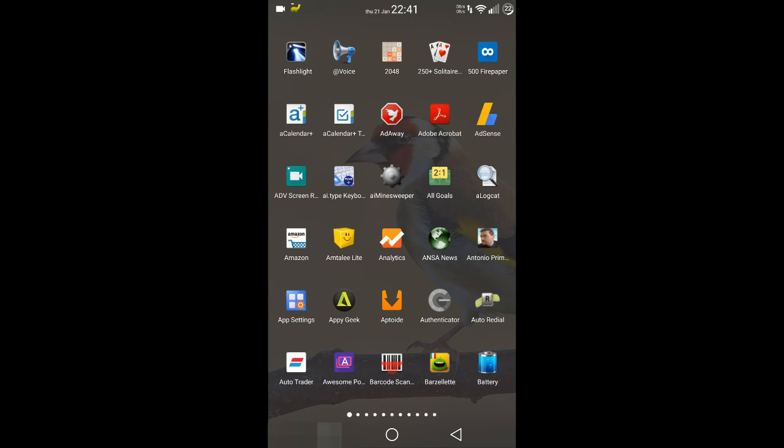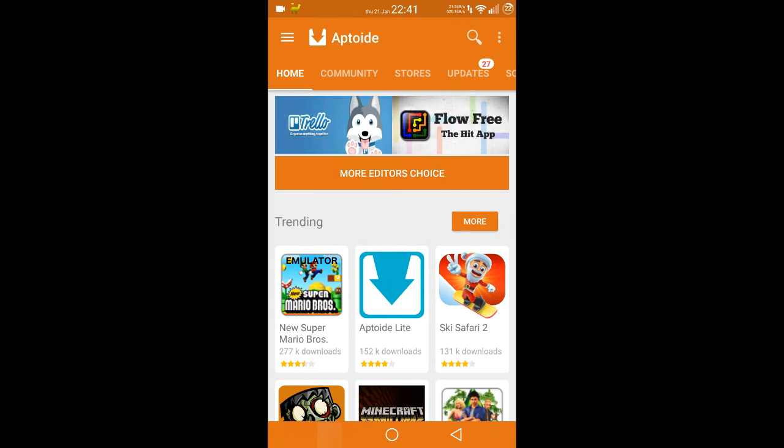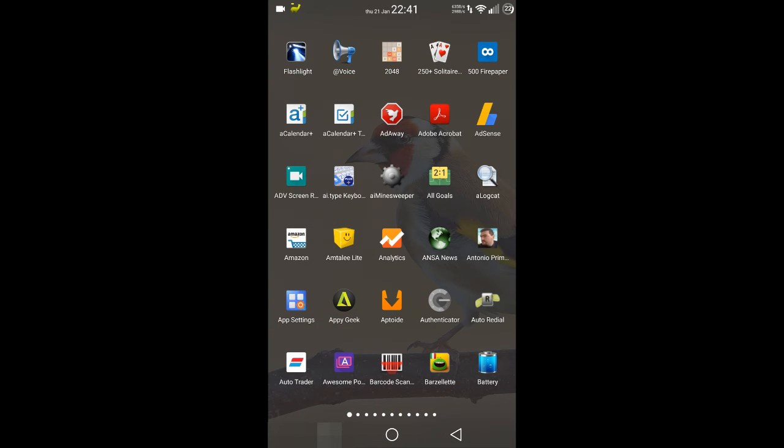Aptoide is the alternative to Google Play. It's very good. If you've not tried it, you need to download this from one of the websites. But it gives you the option to download applications from the store just as you would on Google Play. So it's very good. This is where you would get things like 3D, for example, that you wouldn't find on Google Play.